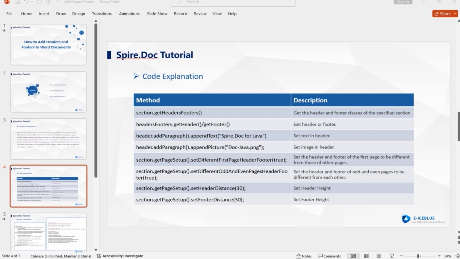The third method supports adding a paragraph at the header and appending text within it. The fourth one supports adding an image within the paragraph of the header. The fifth method supports setting the header and footer of the first page differently from the other pages. The following method supports setting different headers and footers for odd and even pages. And the last 2 methods support setting the height of the header and footer.